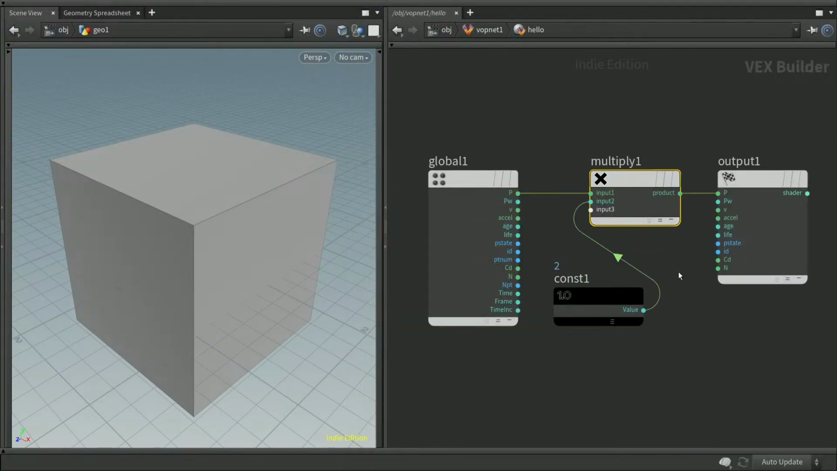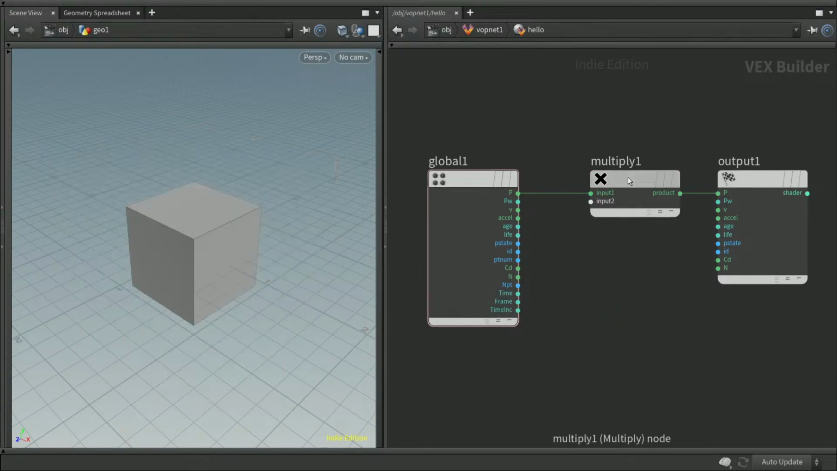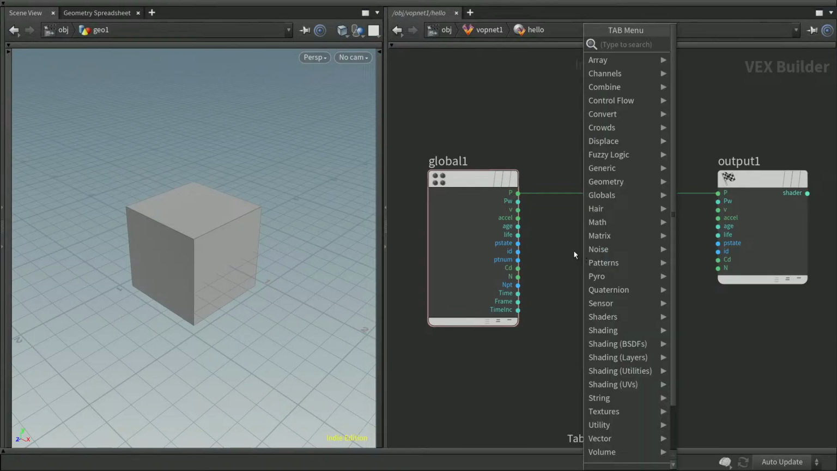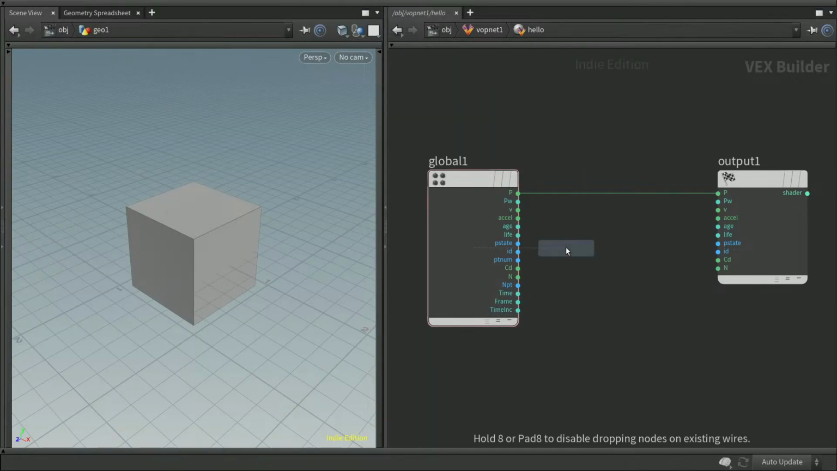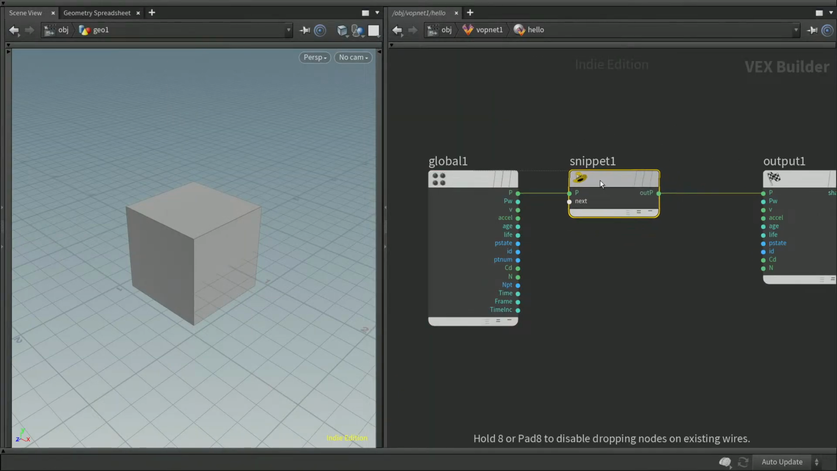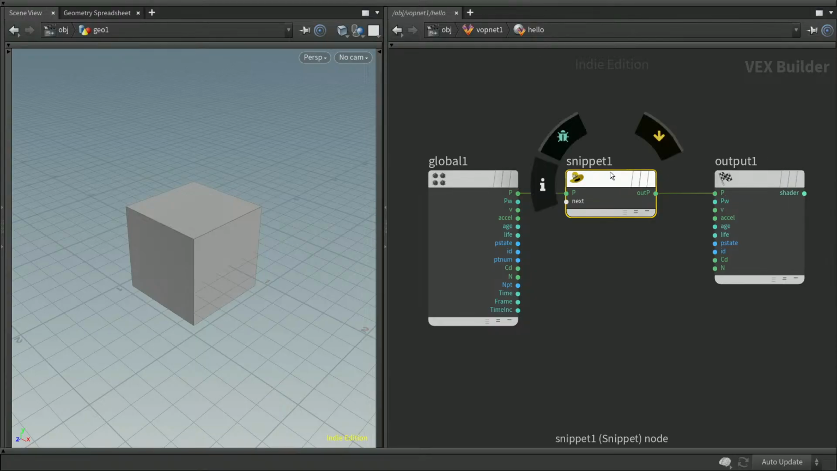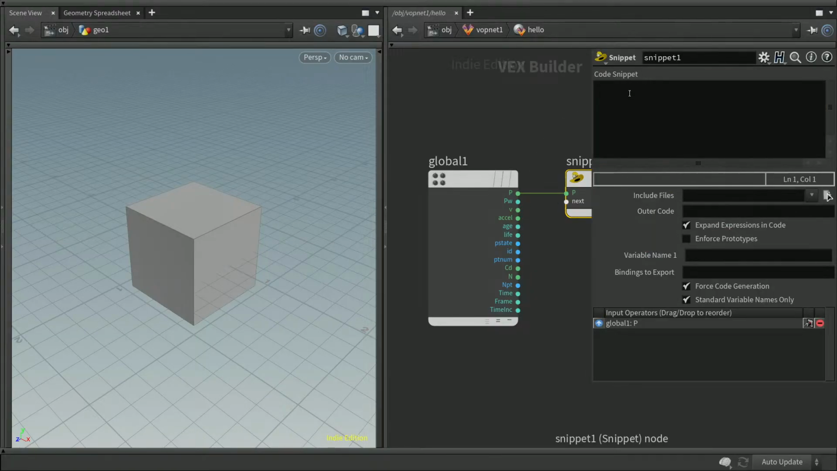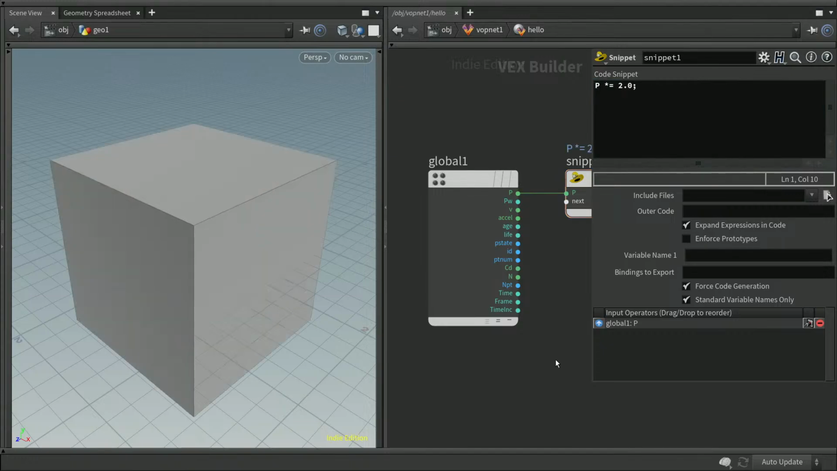And let's now try to do this a little bit more efficiently. So I'm going to delete these 2 nodes and instead type tab and snippet. And press P on the snippet, and now we can type some VEX code here. So I'm going to type p *= 2.0; And that's the same code we wrote last time. And now you can see the box is doubled in size again.